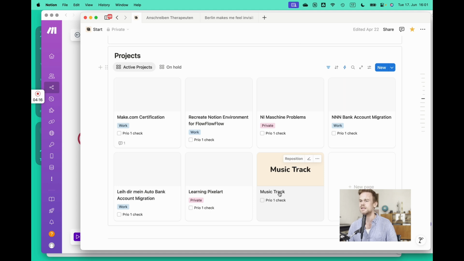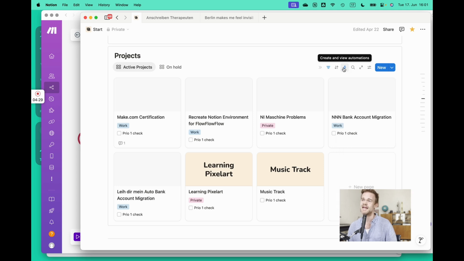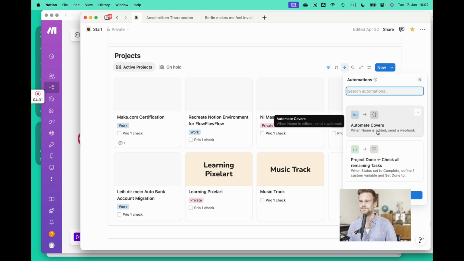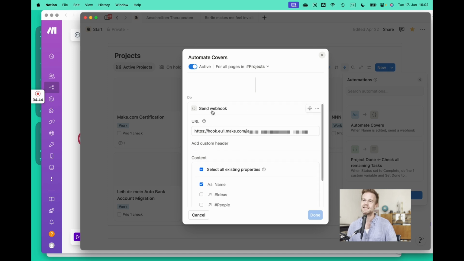So the trick is very simple. It's actually not a trick at all. It's just a matter of automation. So what starts the whole automation process is a database automation here in Notion that you can see here. It's called Automate Covers, and it triggers every time the name of the project, the name of the database item, is edited. And then it sends a webhook to this address provided by make.com, and I'm sending with it only the name. That's everything we need.